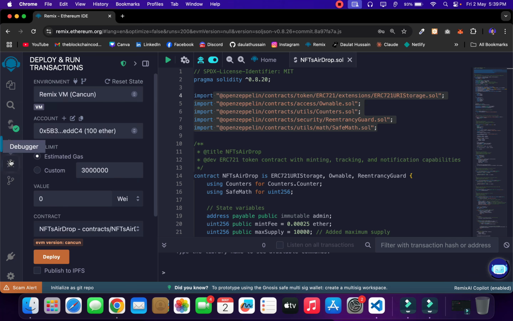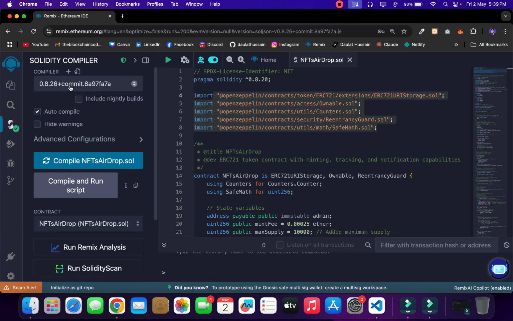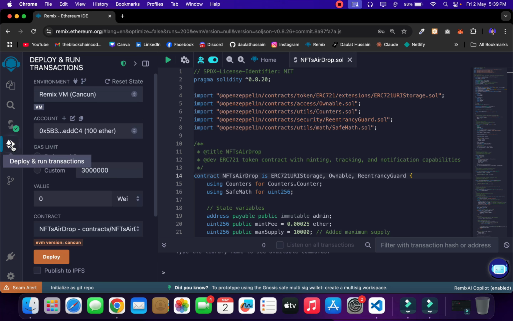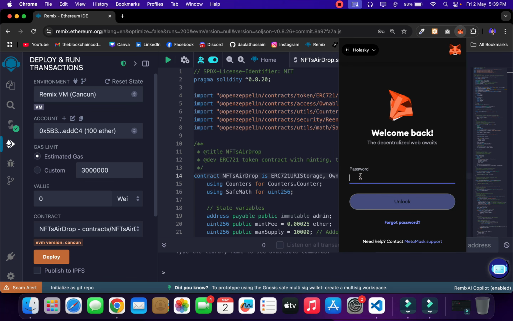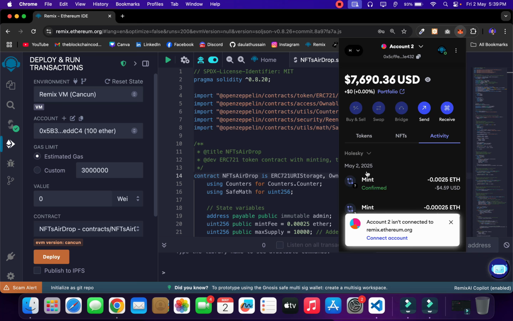So I can come back here and you can see that I'm using this latest compiler. Make sure to click on this auto compile. So the moment you save, it will automatically compile the contract. Got it? Now I can click back here and I'm going to use Holesky. So if you don't have Holesky in your MetaMask, you have to add Holesky first. So I'll simply log into my MetaMask and you can see I'm connected and Holesky is already added in my MetaMask.